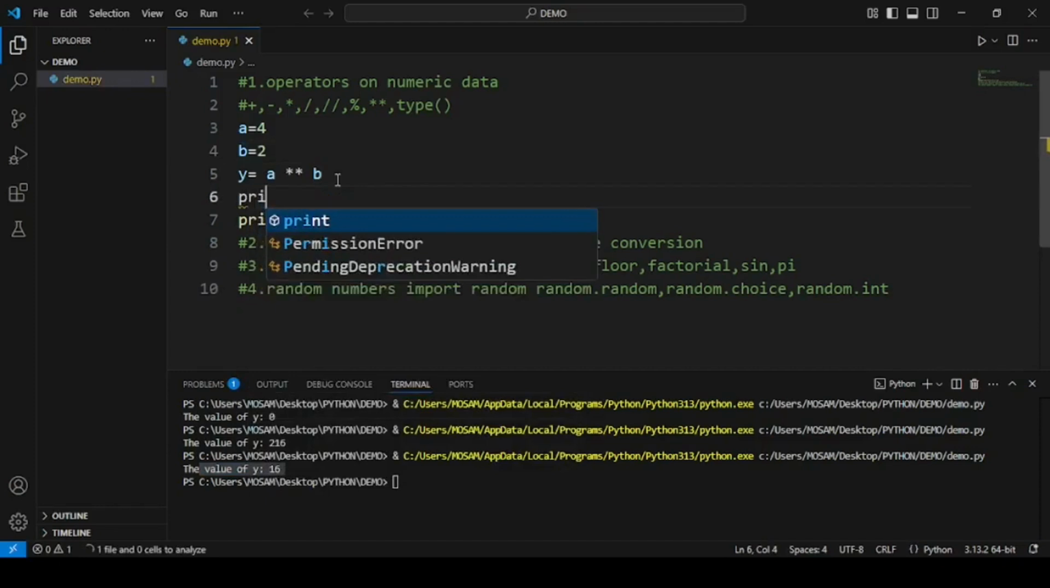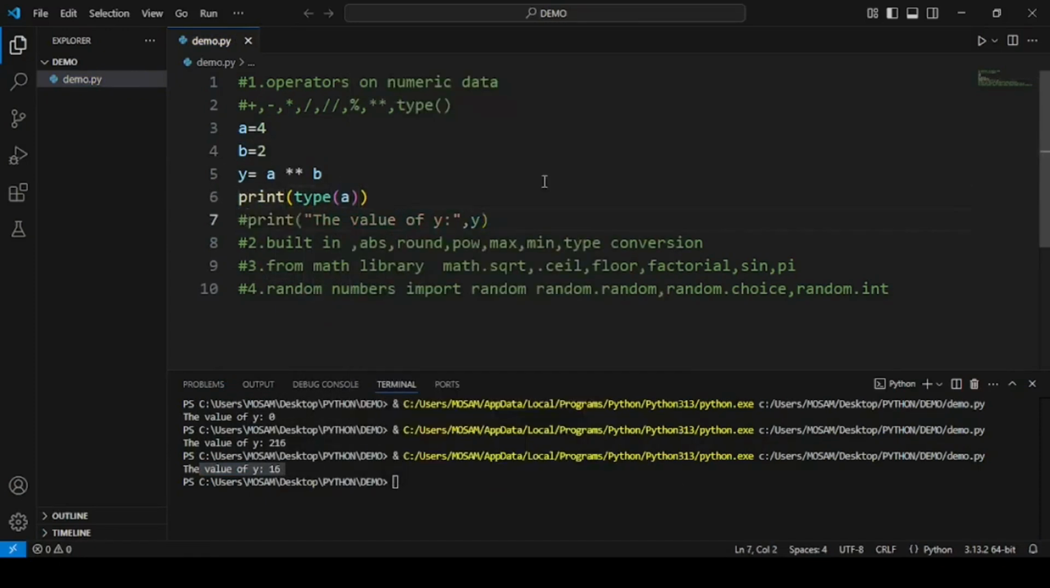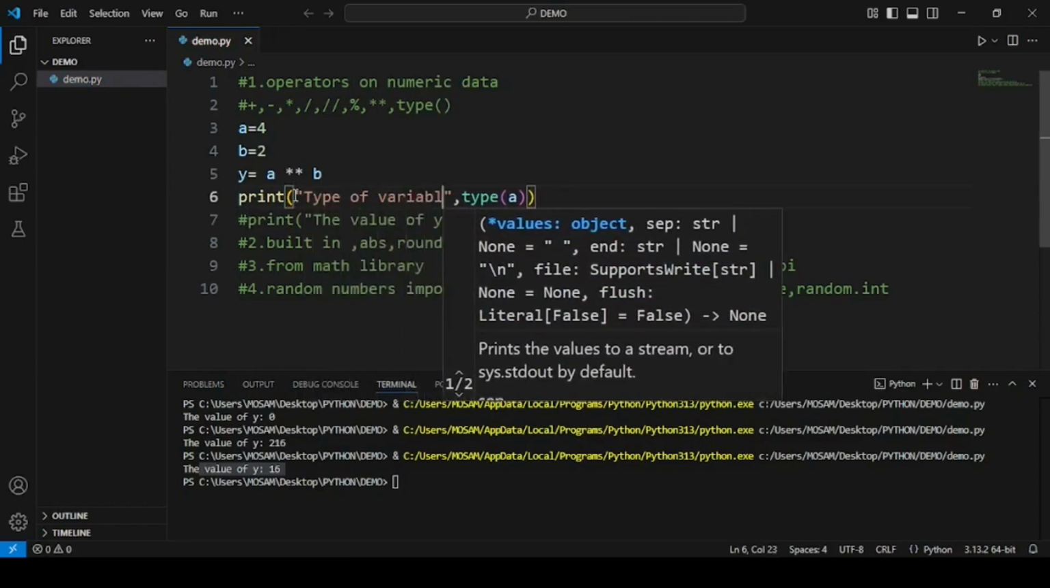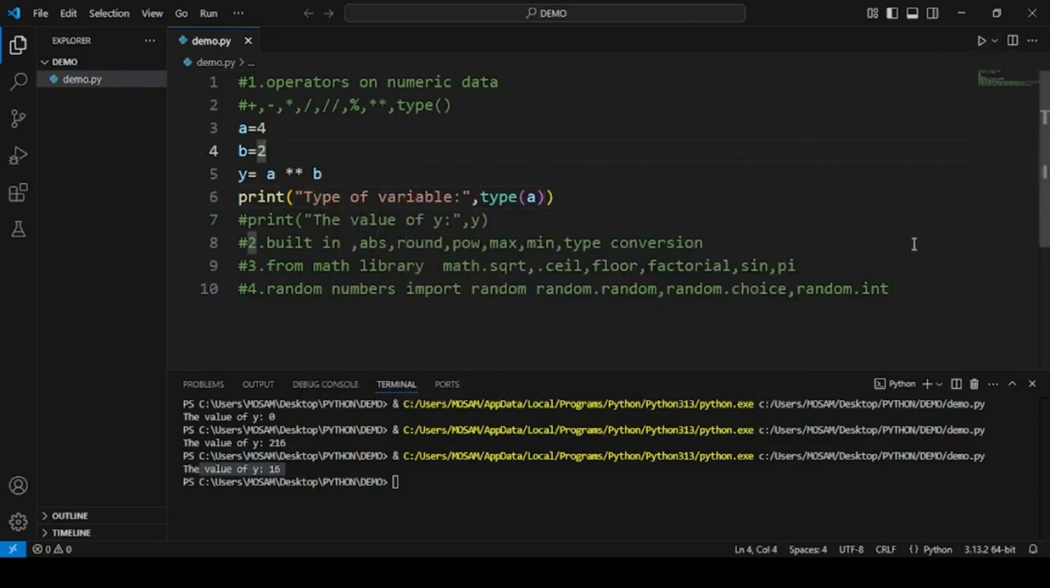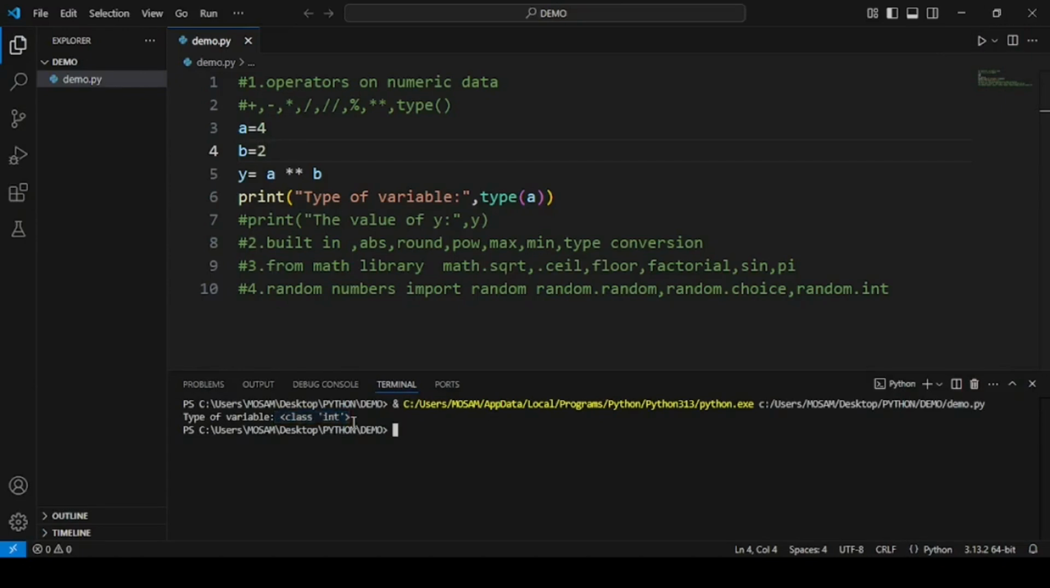The type operation, we can find the type of a variable. Print type of A. So now it has shown that A is an integer. If we put 0.0 here and print again, we'll see now it's a float.